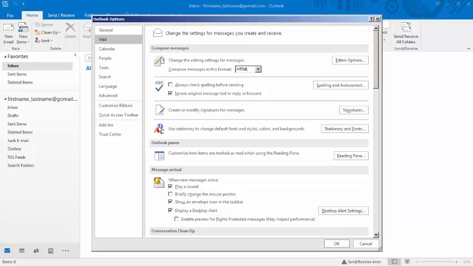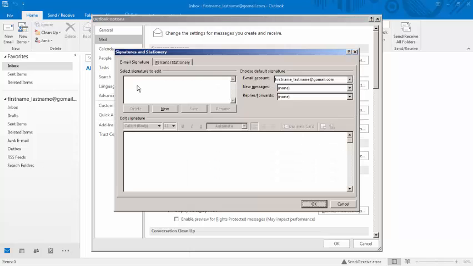Here we can make changes such as using stationery, but for today's lesson, we're going to create a signature for message. So go ahead and click on the Signatures button. If you already had any signatures, you would see them listed here. We have none because we're going to create a new one from scratch. Go ahead and click on the New button.